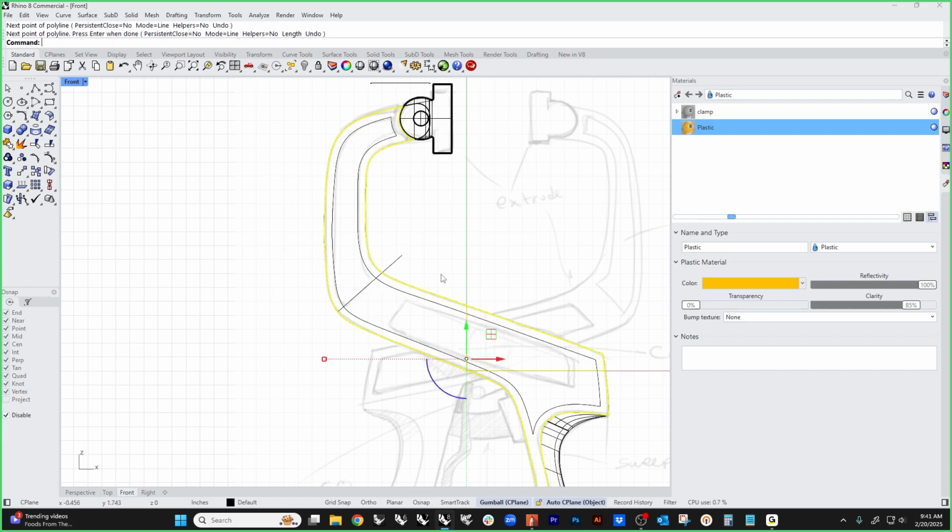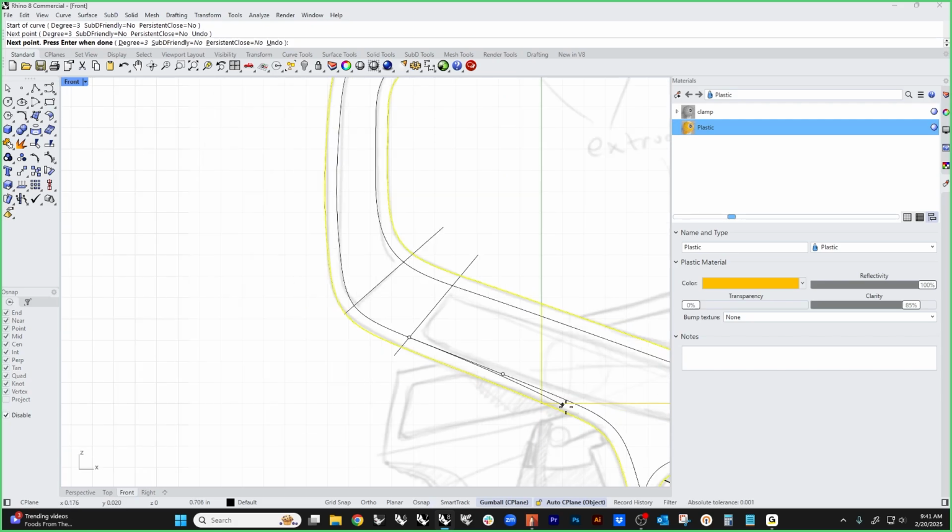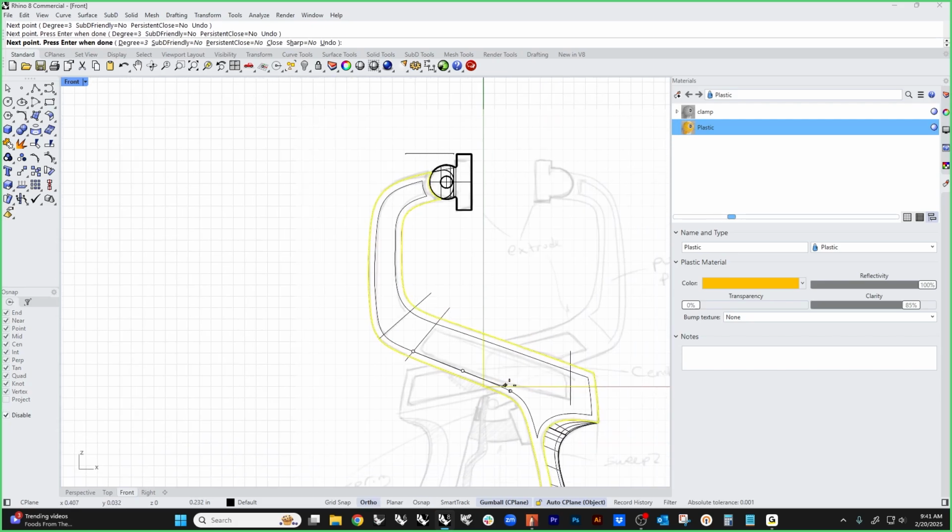So I'm going to draw that curve. I'm going to draw this curve. And I'm going to draw that curve. And then it looks like my label space or whatever that is there is a little different. So I'm going to snap to this guy and then kind of pull out like that.